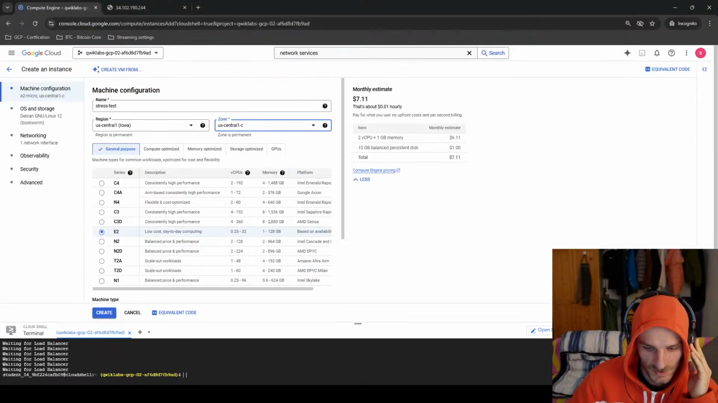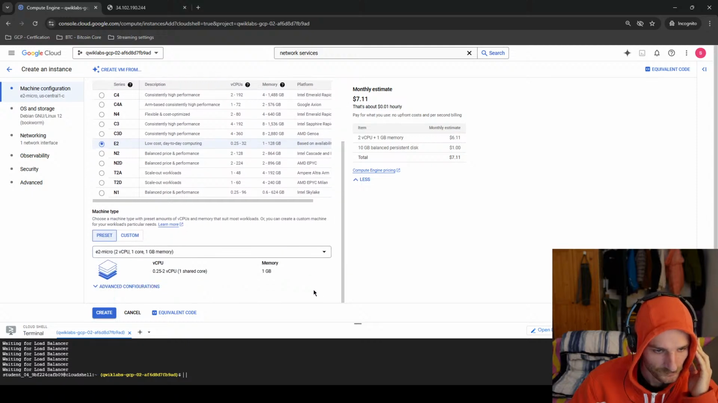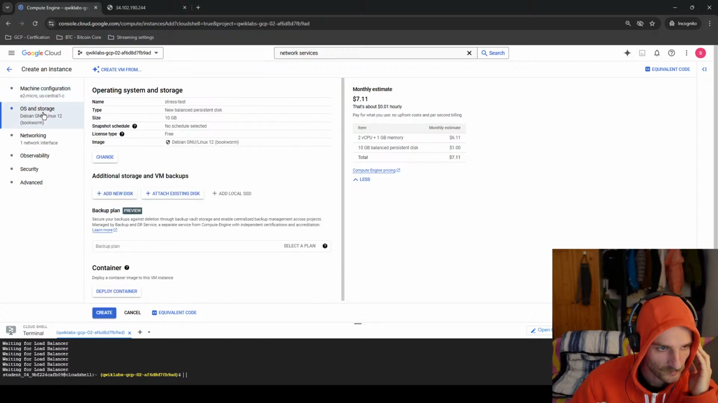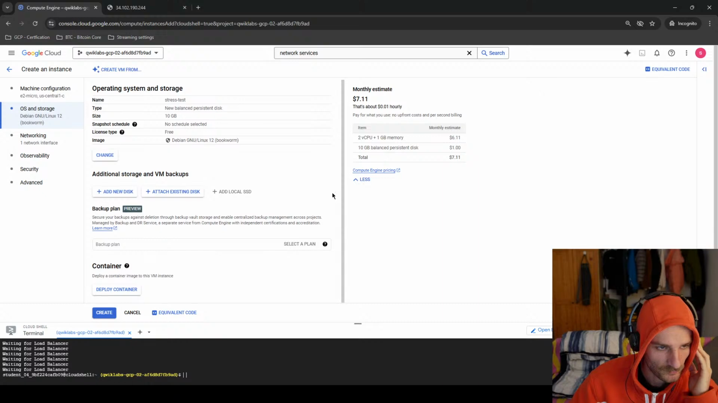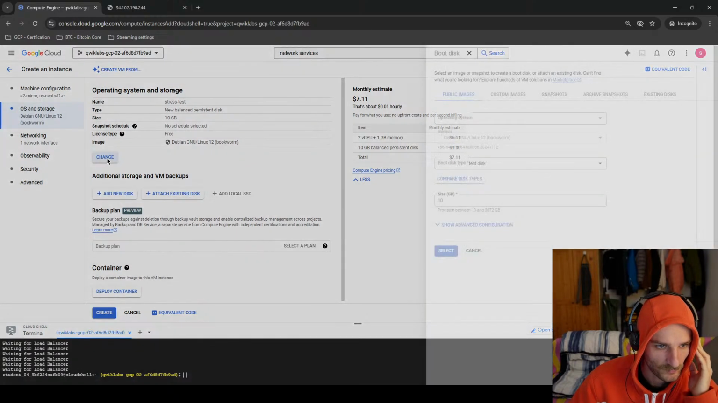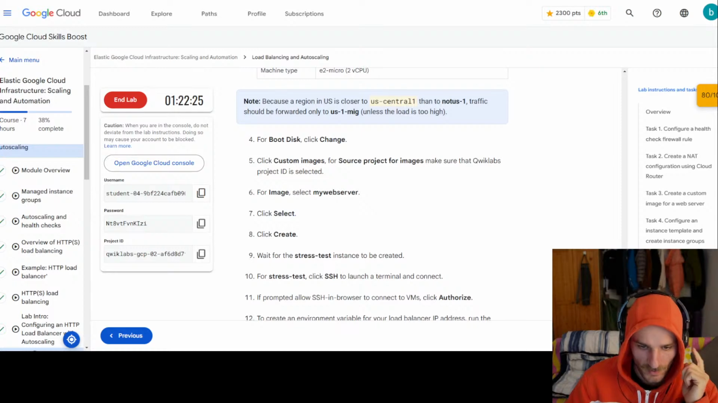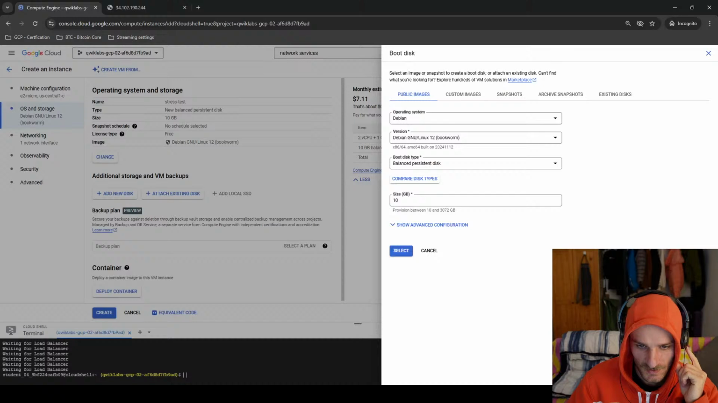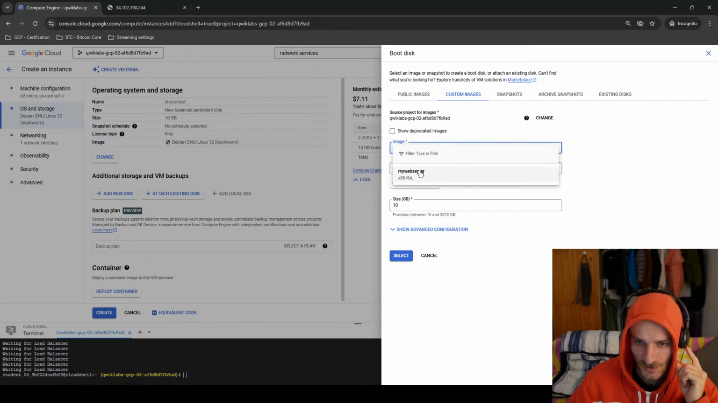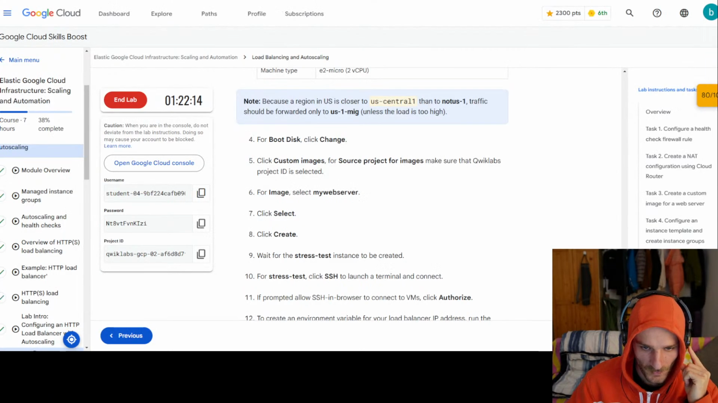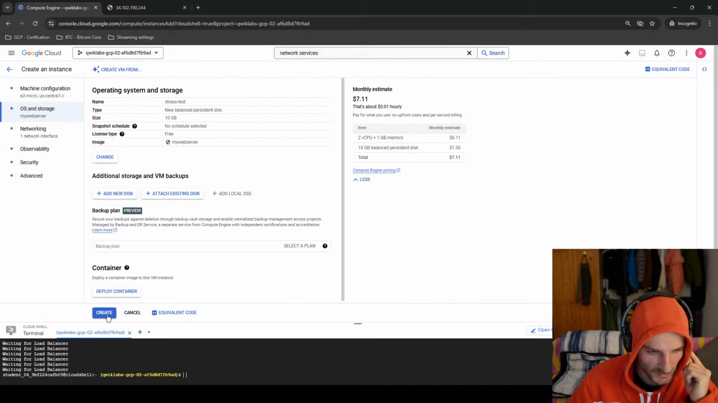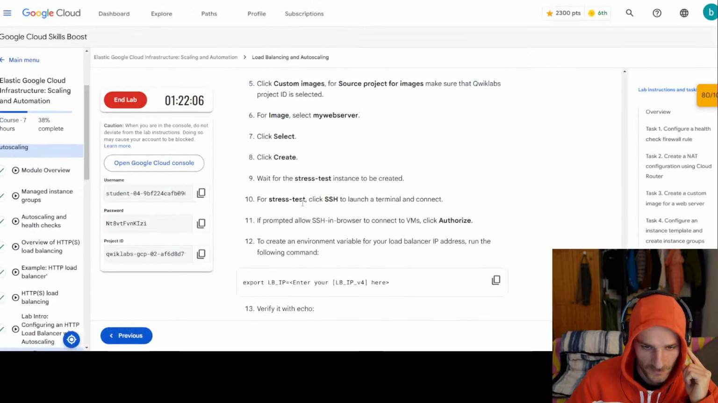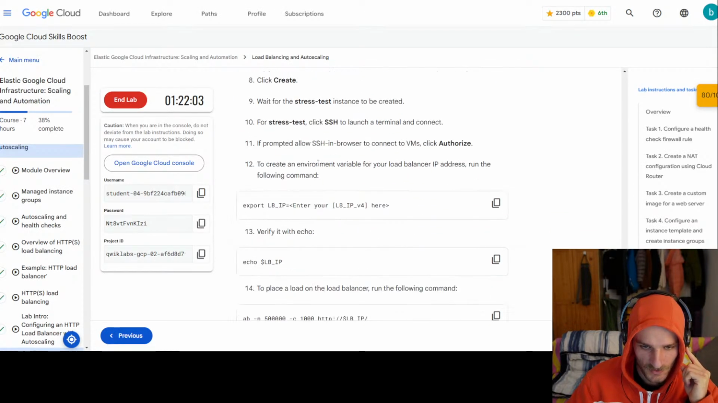Okay, so boot disk change. And for image, so custom images, select my web service. Okay. Click select, click create. First, click SSH. Okay, to create an environment variable for your load balancer, run the following. Okay.